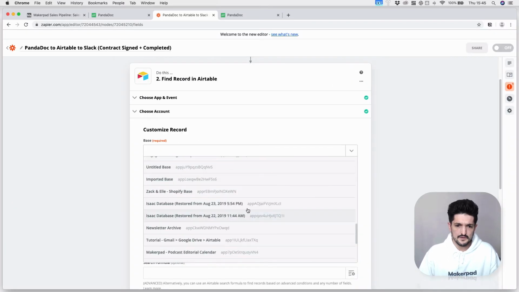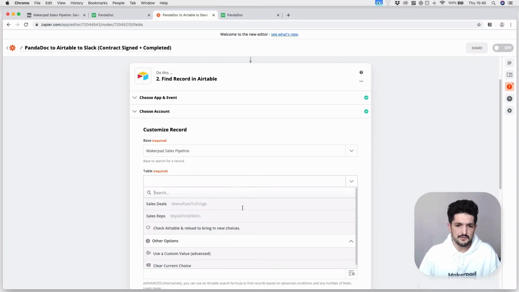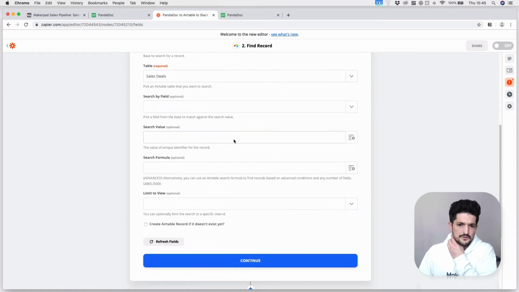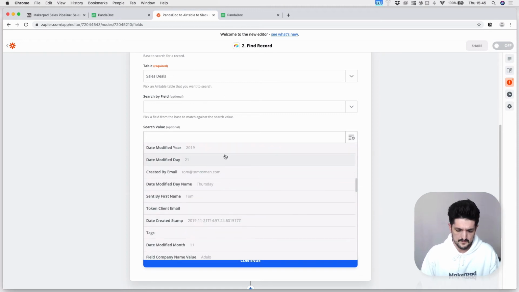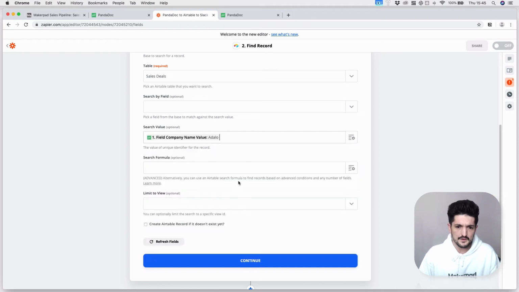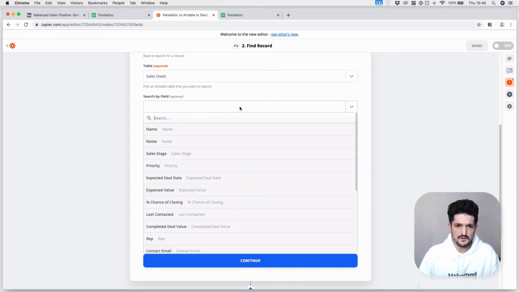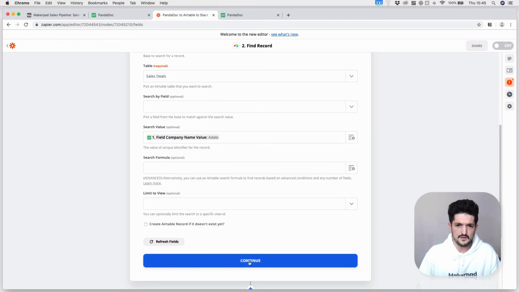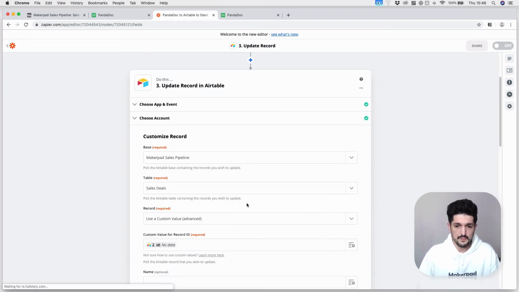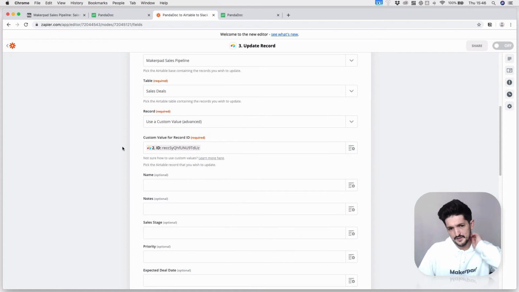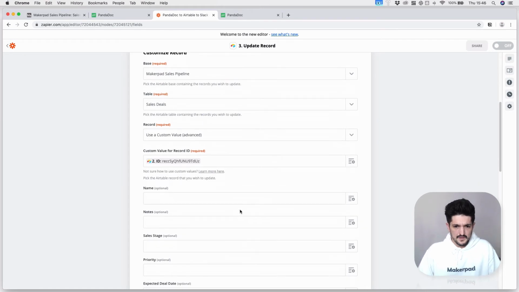If you add it, connect your base again, connect your table again, then we're going to want to search by the value. So the value is going to be, I don't know. Okay, and this may work. So you press continue. Okay, so it's found the record in Airtable. Now you can update it. And now it's passed the ID through to this custom value for record ID. So it automatically matches up each time.